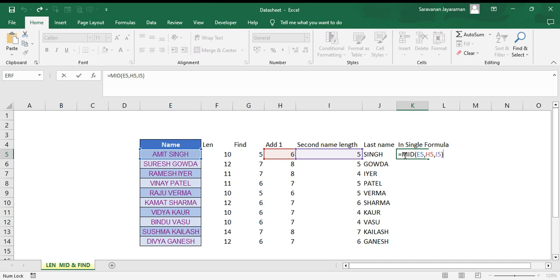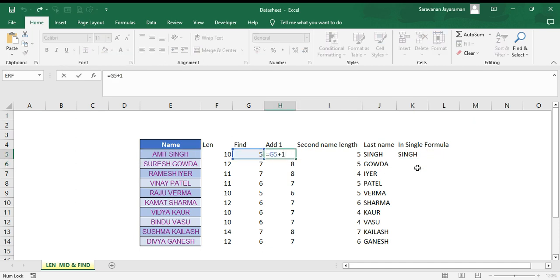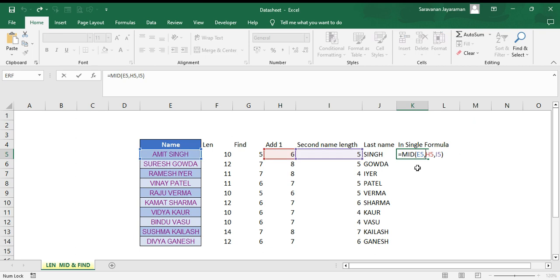E5 is just text, so let's leave it. H5: there is a formula in H5. So we'll press F2 and copy the formula, excluding the equals to mark. I just copy it, and wherever H5 is there, I'll replace it with the formula. So I'll select H5 and paste the formula which was there in H5. Okay, now H5 is gone. The H5 formula we have already put here.